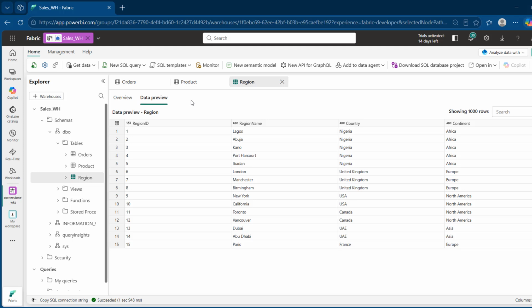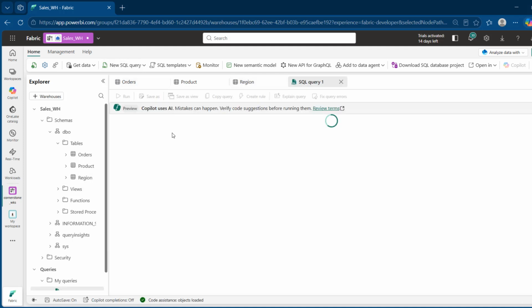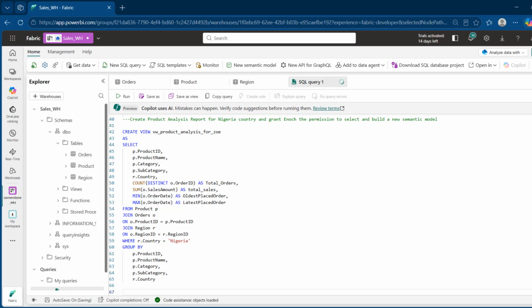So we want to go ahead and create two views, and one is going to be product analysis for Enoch, filtering for Canada country, and the second is going to be product analysis for Zoe, filtering Nigeria. To create the view, I'm going to just use the new SQL query. Now, in order to make it very smooth and easy without taking a lot of time, I'm going to paste my code and walk you through the code.